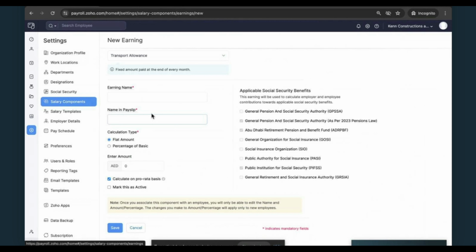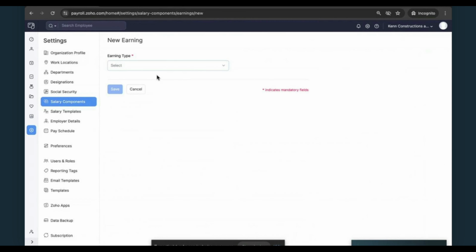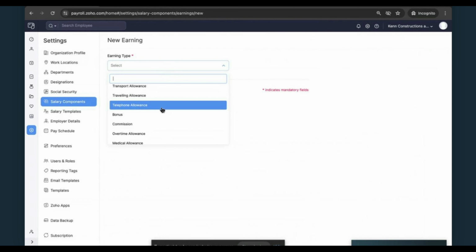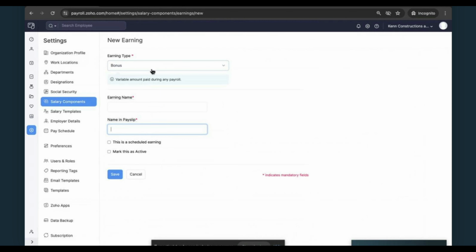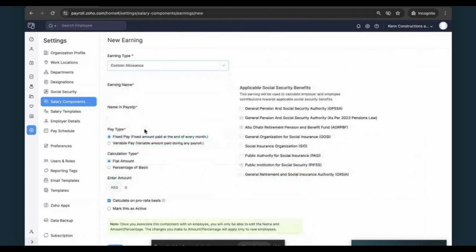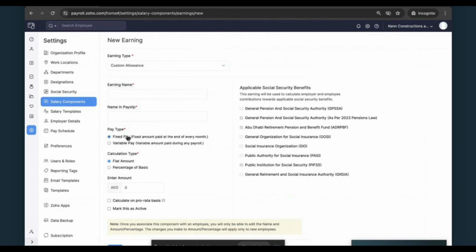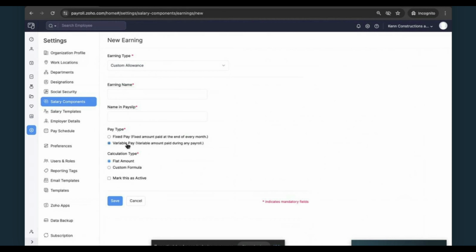And further, we have seen the option to create a fixed earning component. What if you want to create a variable pay? That can also be created here. We have bonus, commissions, and all these variable pays can be created. If a component is not listed here, you can choose this custom allowance as the option. You can choose variable pay, and whatever it is, fixed pay or variable pay, you can choose that. And also, when you're creating a variable pay, you'll also get this custom formula.